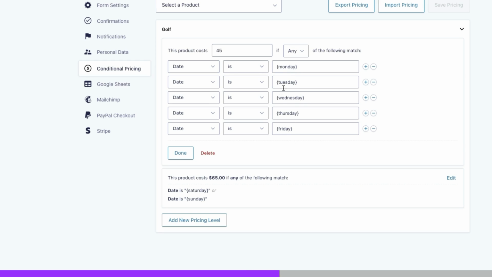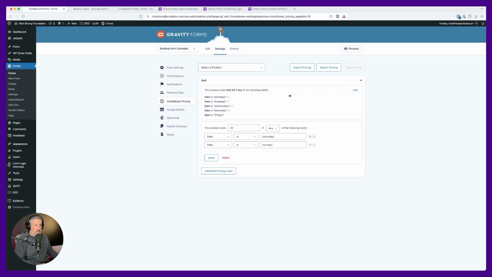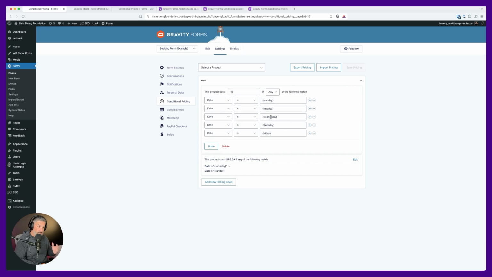So you can do Monday, Tuesday, Wednesday, Thursday, Friday. If the date is any of these days, then the price of this product is going to be $45. And then same thing for the weekend. If it's Saturday or Sunday, then the price is going to be $65. You could also do, instead of listing out all the days in this example, if you didn't want to type all 7 in, which is just a couple minutes of time, you could do date is not Saturday or Sunday. And then you could set it up that way.